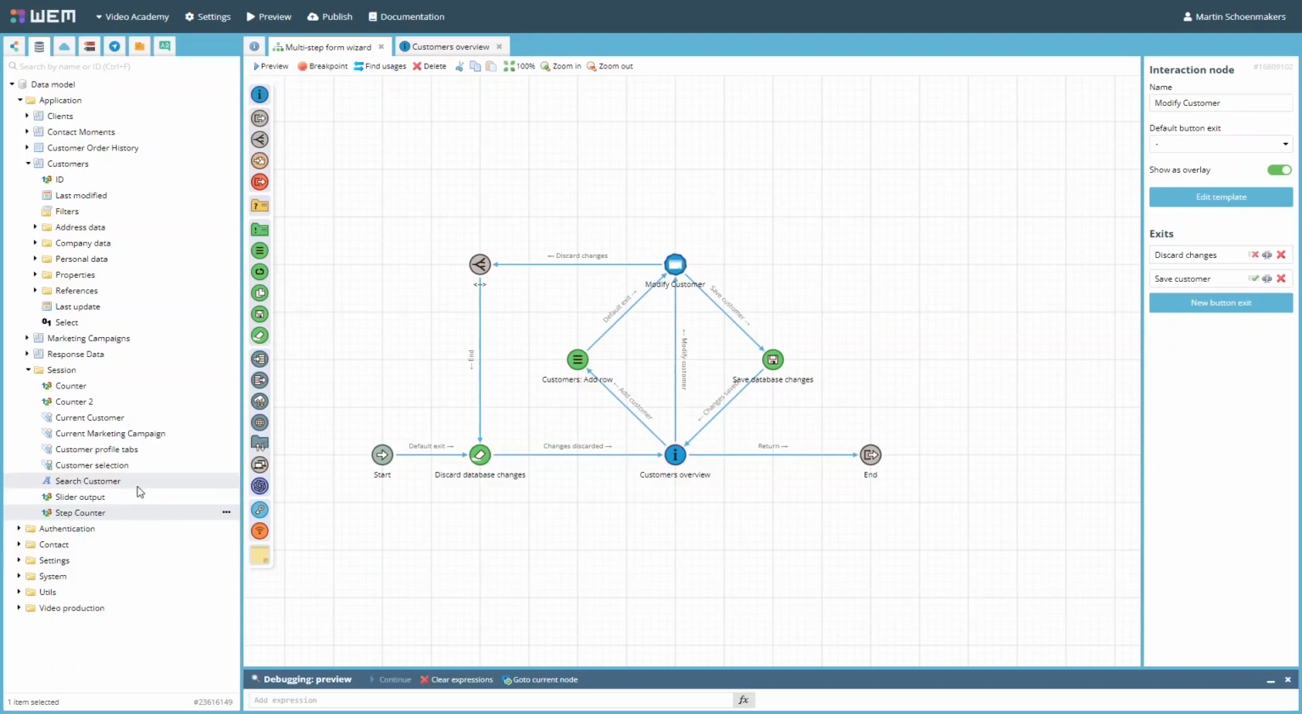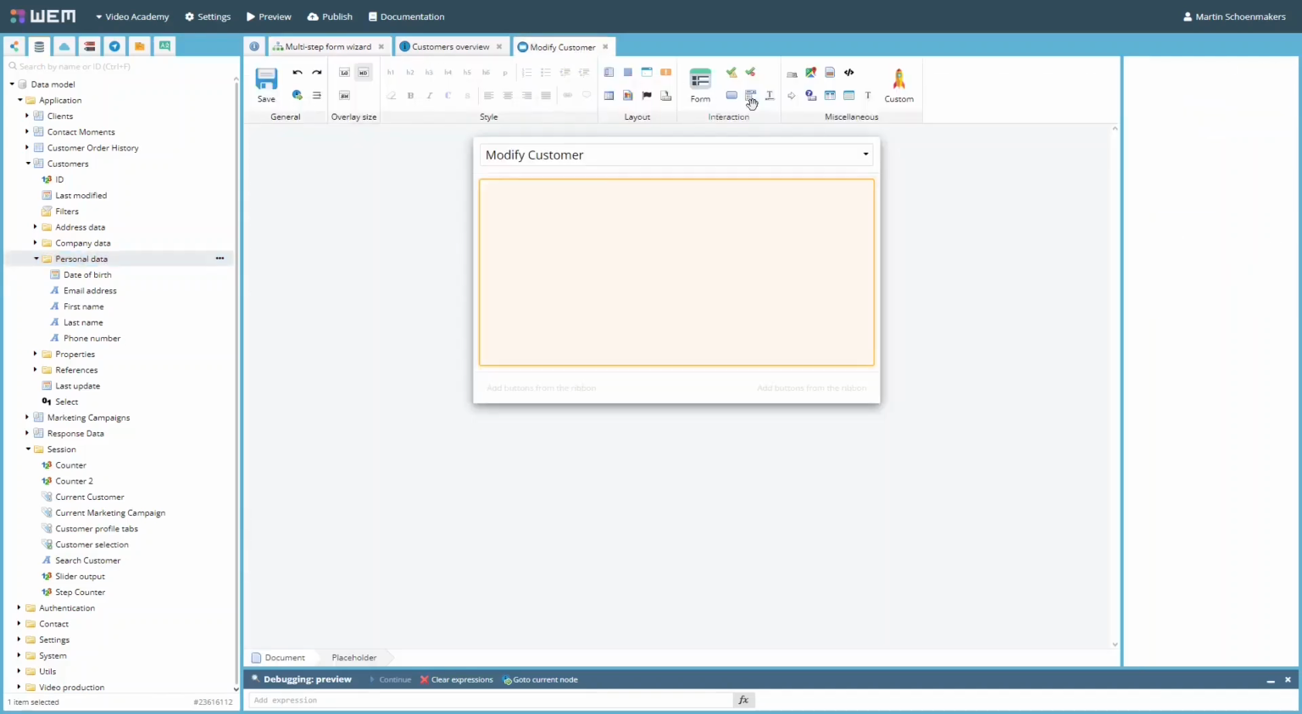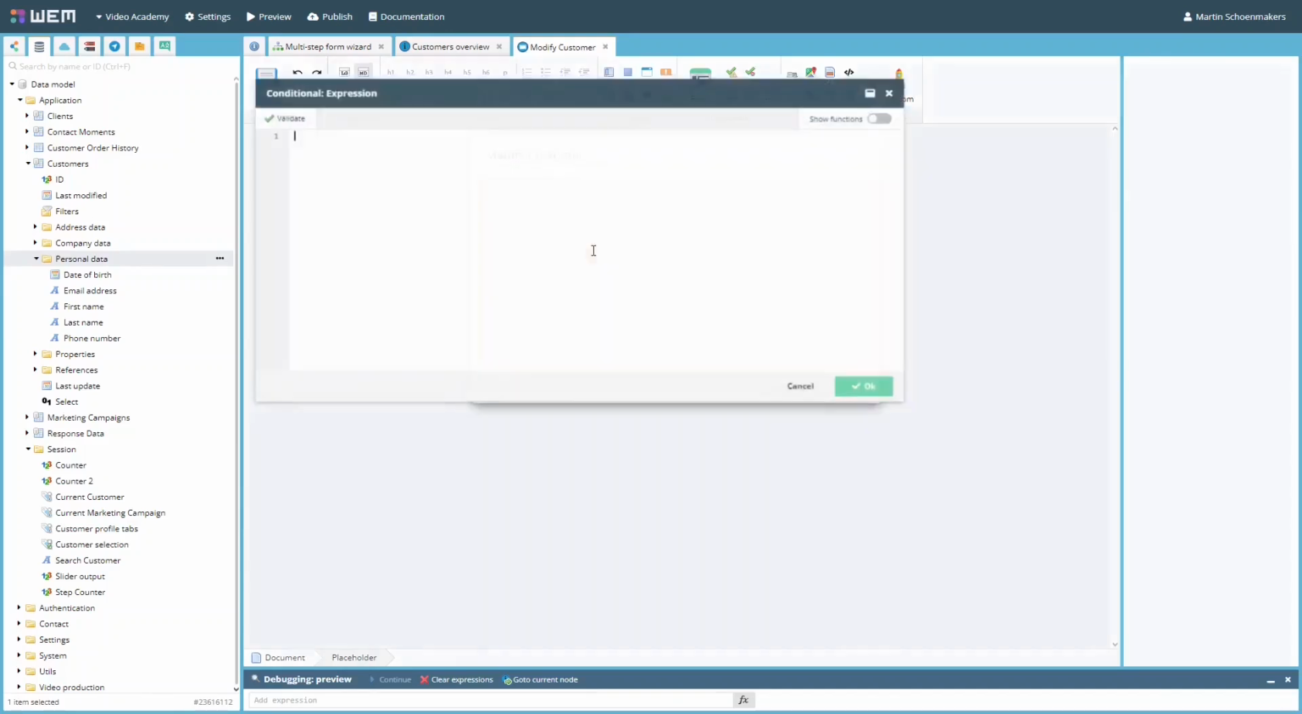In order to build the form in a single interaction node, we need to be able to identify in which step of the input process we are. This is the role of the step counter, which we will create as a session field first. The step counter will show the form input related to the step. Let's say the first step is personal data. In the overlay node, we will create a conditional component, checking that the step counter value equals 1.